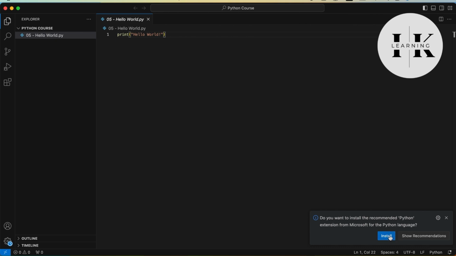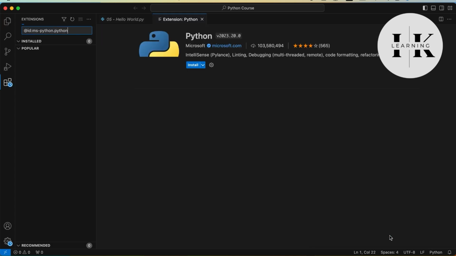Now, Visual Studio Code automatically recognized that this is a Python file, and you can see that in the bottom right over here. Visual Studio Code is giving us a notification, and it's asking us if we want to install the recommended Python extension for the Python language. Despite installing Python on our computer, VS Code still needs to be able to understand how to work with Python. So we're going to go ahead and press Install.